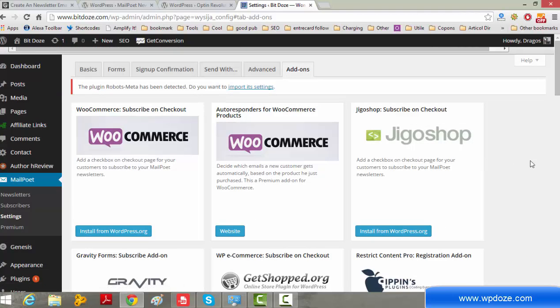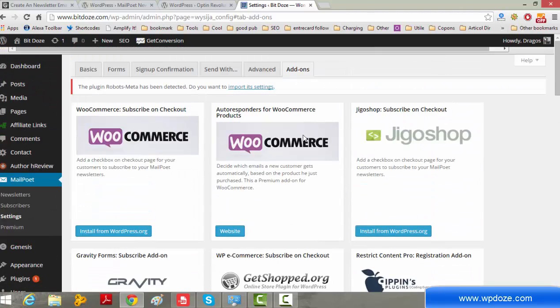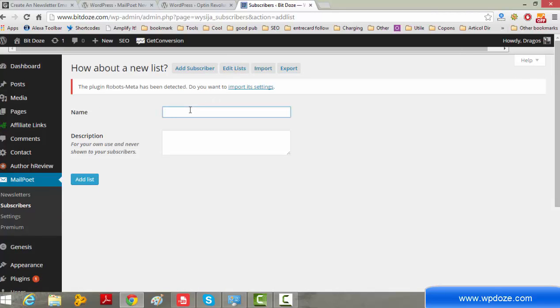Okay, the add-ons page. Here is just a list of what others developed to be integrated with this plugin. In the subscribers tab you'll have the subscribers, and here you can also send the newsletter with the plugin directly to the WordPress users. But for example, we can add a new list to be used for the new subscribers that will want to join your email list.